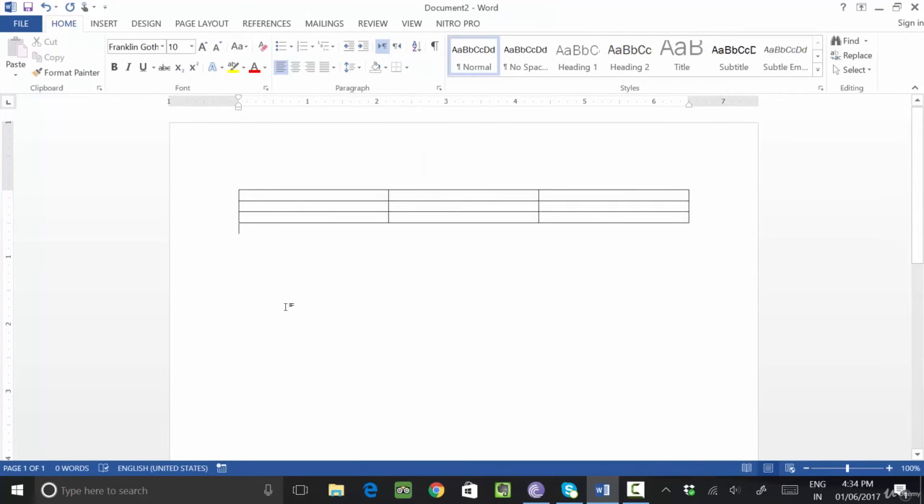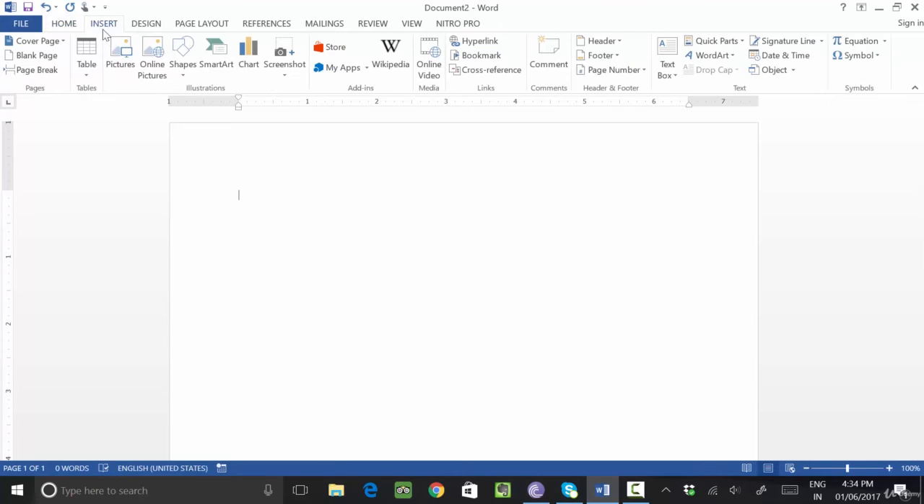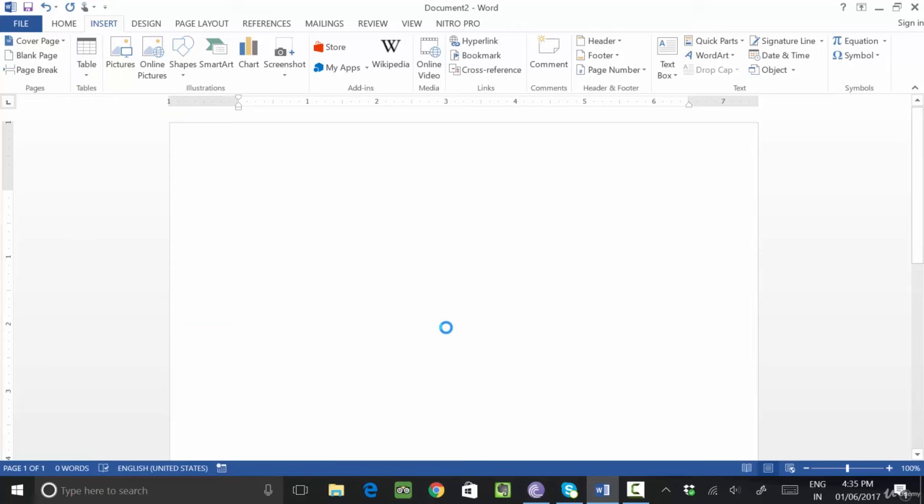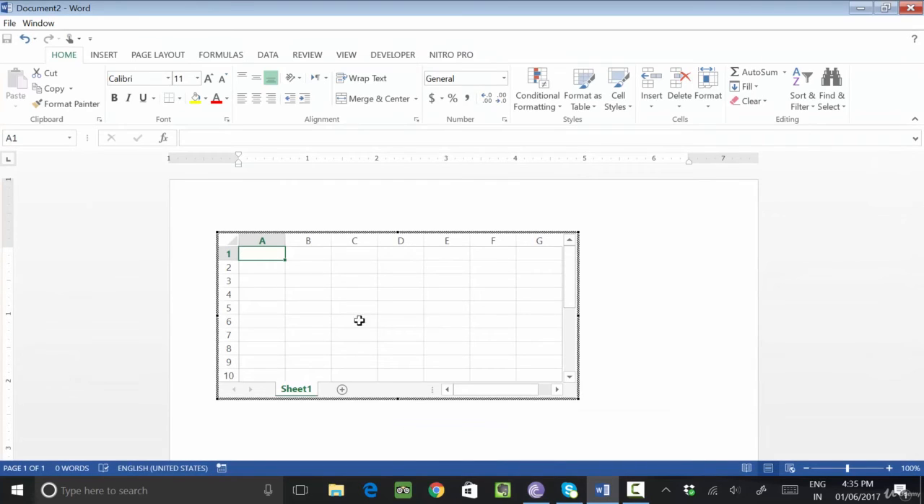Now the next option we will see under Table is that you can bring an Excel sheet into MS Word. Click on Excel Spreadsheet. Once you click, you will see by default your Excel environment is created in MS Word. So suppose I want to create a table here, I can create it easily.